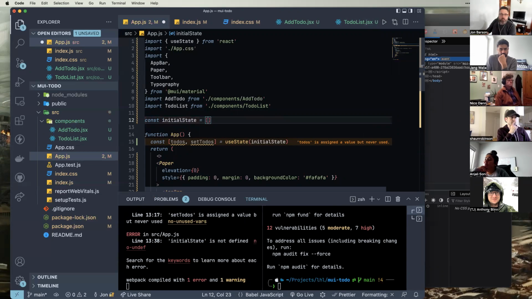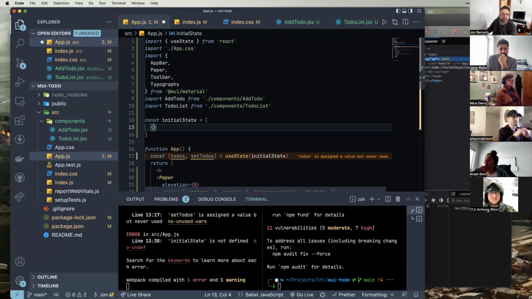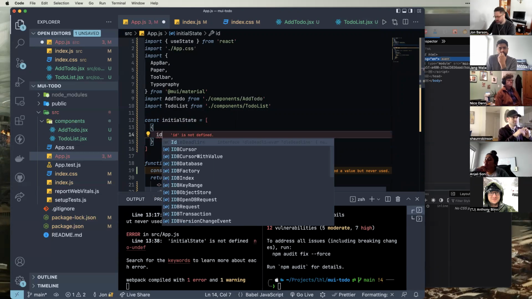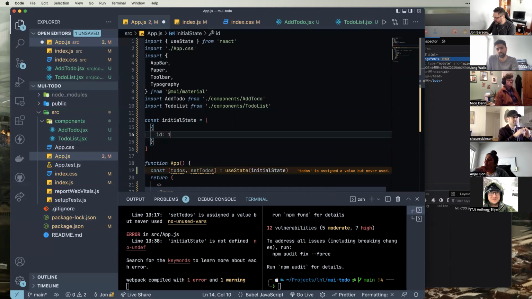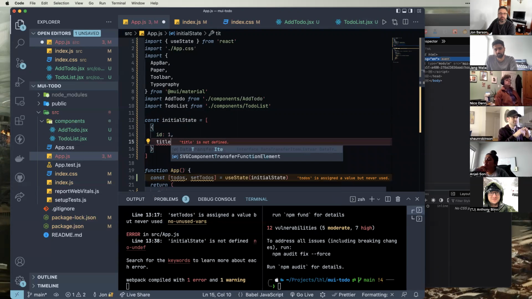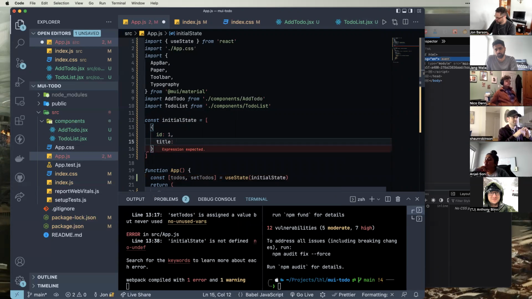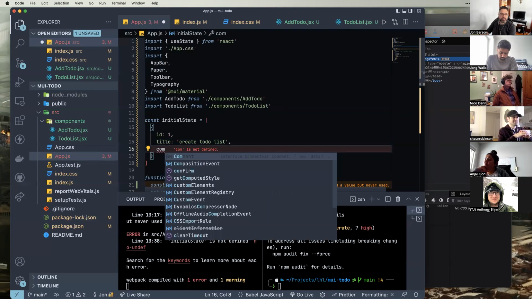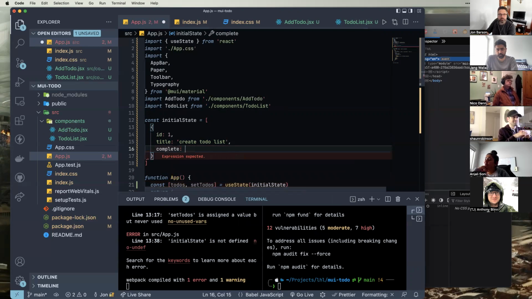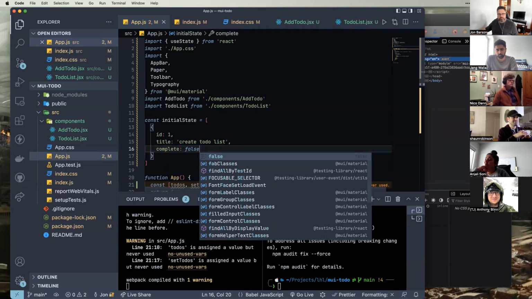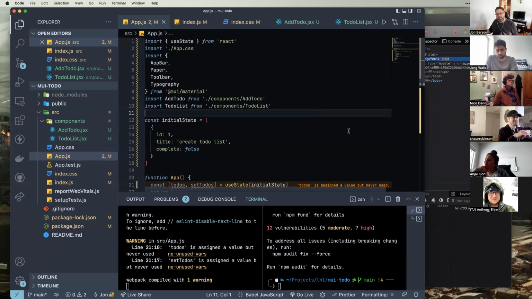And it's going to be an array, and in the array are going to be objects, and the objects are going to have an ID. So let's give a sample one. It's going to have an ID of 1. It's going to have a title. We'll say create to-do list. And we're also going to give it a complete. So we're going to want to add to-dos, we mark them as complete, and then we'll also want to delete them down the road. Okay.